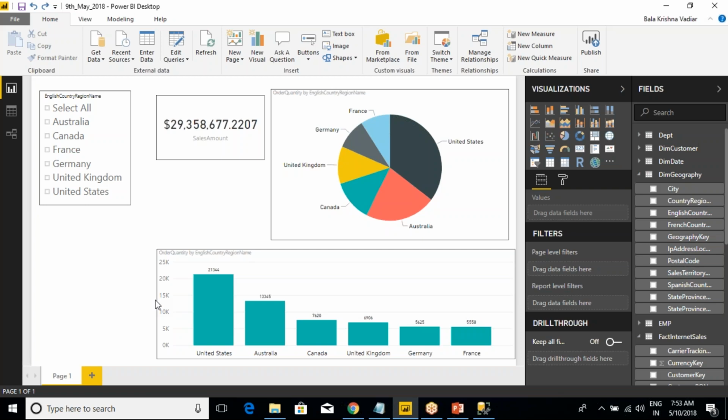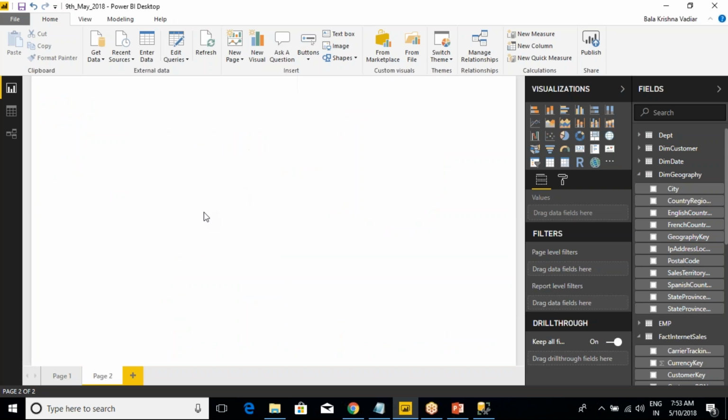Also, if you want to take a new page, there is an option here: new page button, blank page and duplicate page. When you say duplicate, the same page will be repeated. When you say blank page, a new page will be taken. Or you can even click on page 3, page 4, page 5 also. If you don't like it, right click.